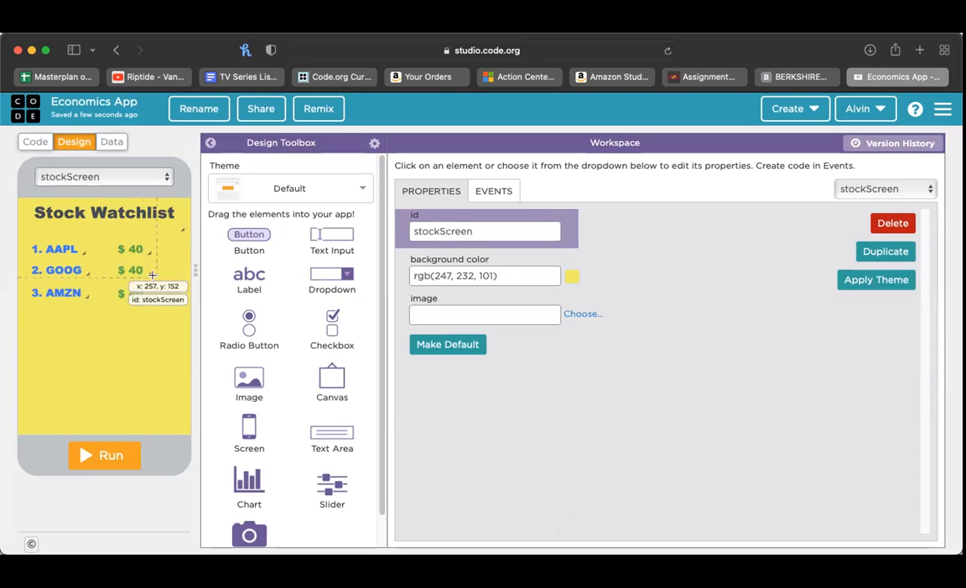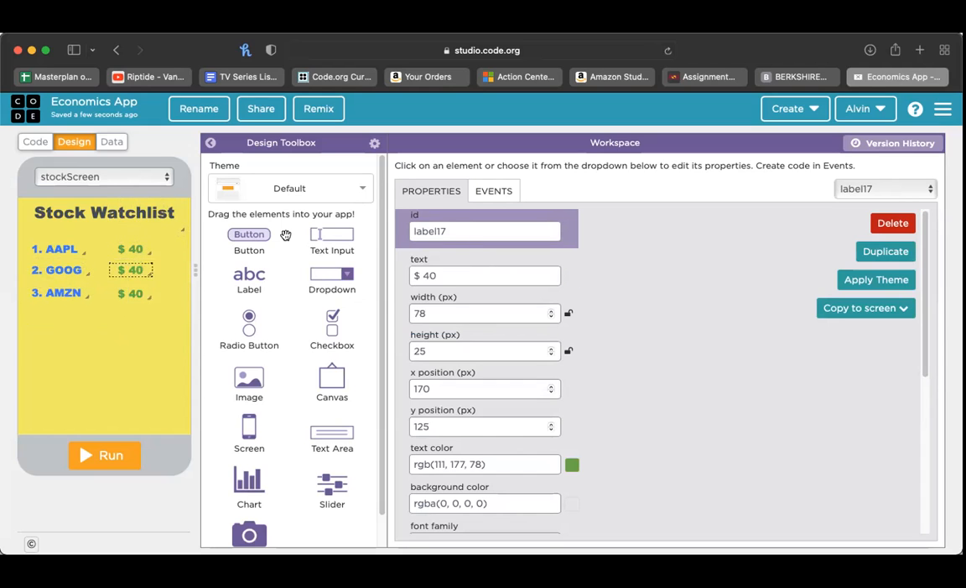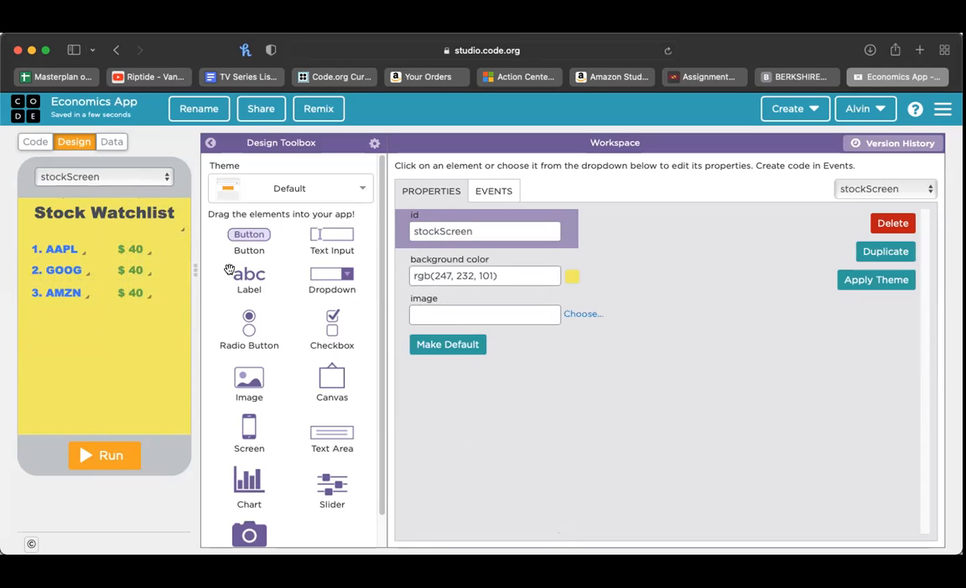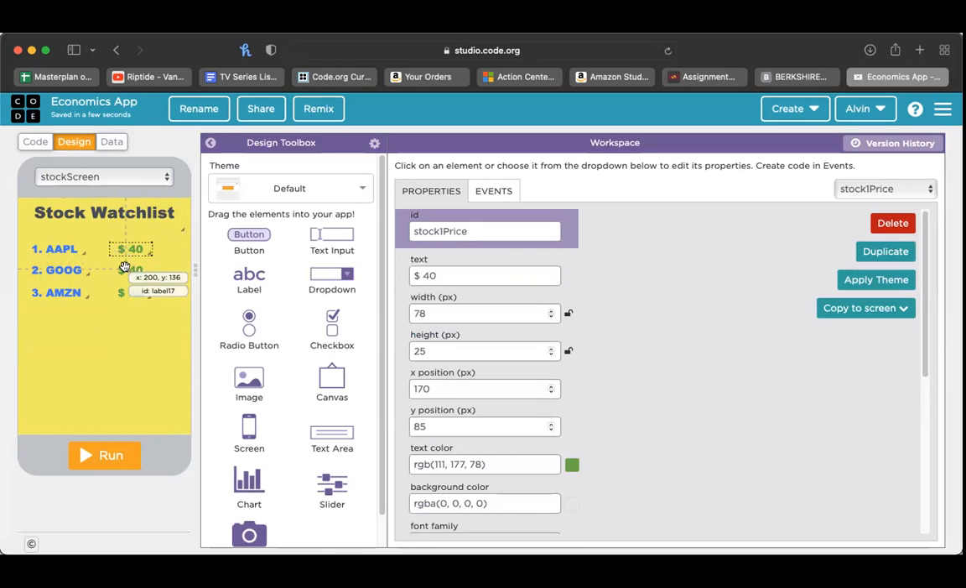All right, for now, that should be good enough for now. This just might need to be moved up a little. Okay. Yeah, just try your best to even those out. I know it's kind of hard to see. So we're gonna call this stock 2 price and stock 3 price.